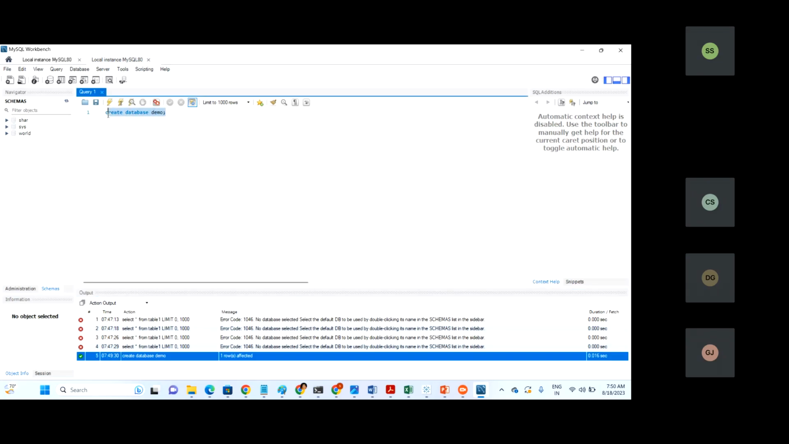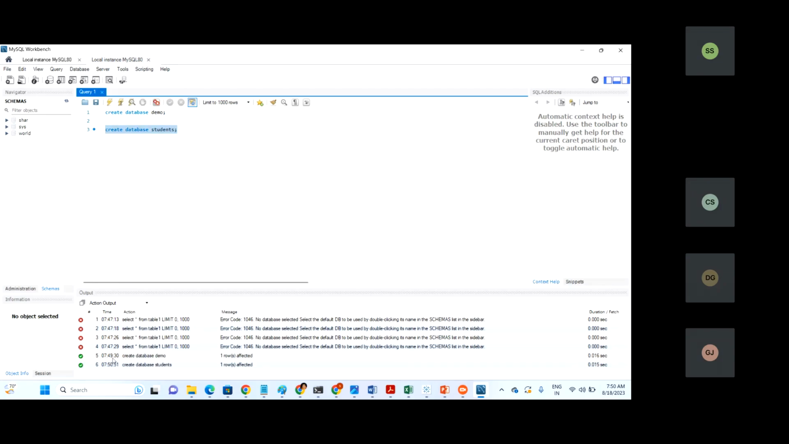So here we have successfully created one database, demo. We'll create one more database. So the query execution is successful, and we'll see the green status. Okay.